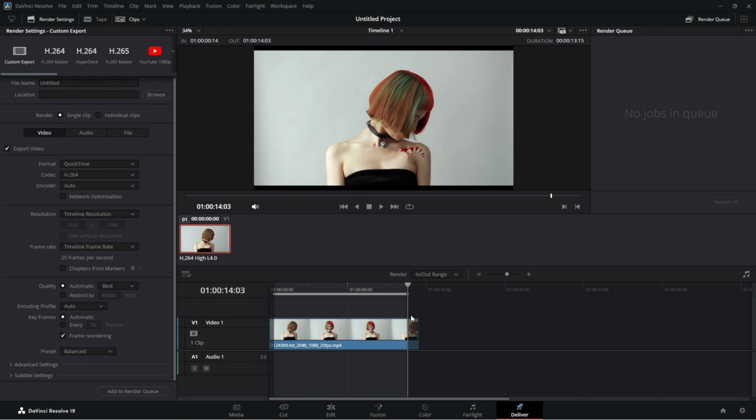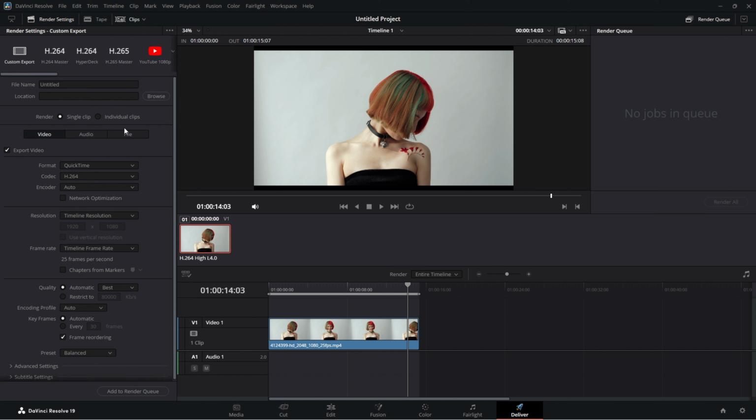But if you want to render or export the whole video, then click here and select Entire Timeline. Now from the left-hand side, you need to select Custom Export. But you can also go with preset export such as YouTube, Vimeo, TikTok, Dropbox and more. But the best way to go is Custom.